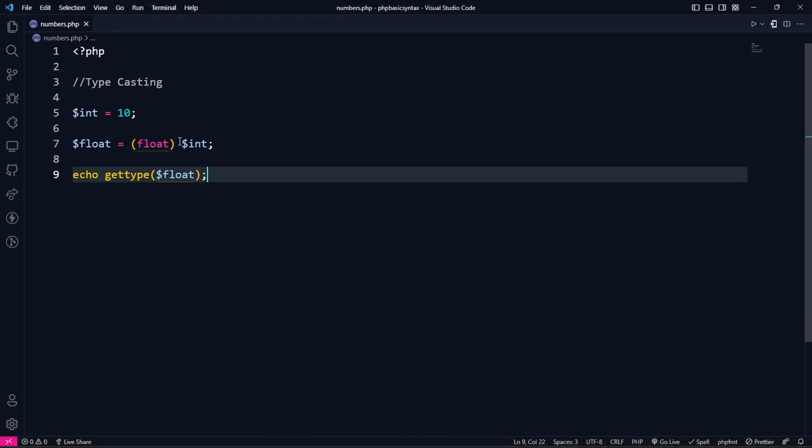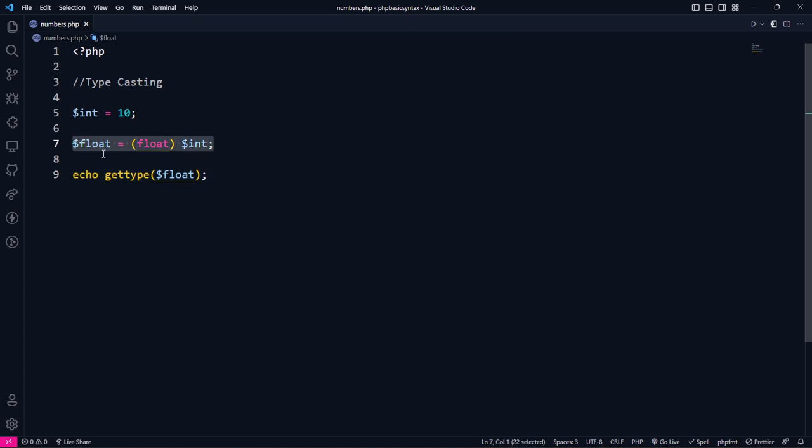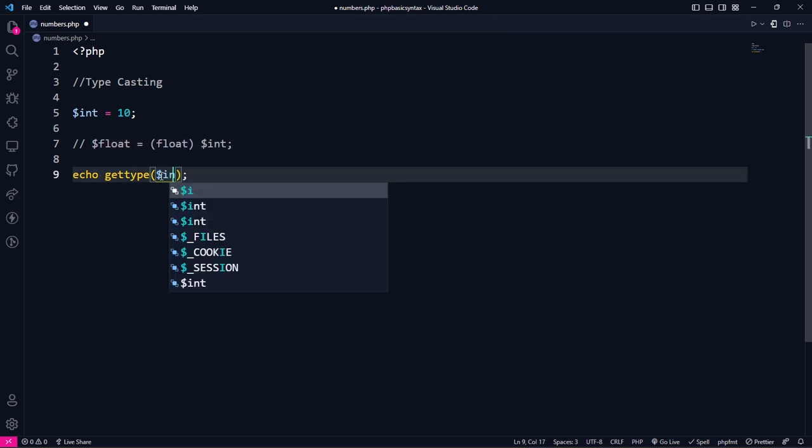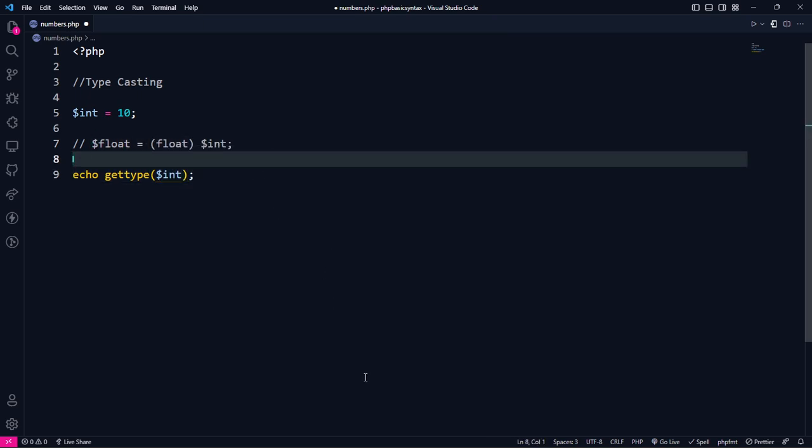Okay, all right, now to really understand what is happening, let me just comment this one out and then let's output the integer and see what it gives us.